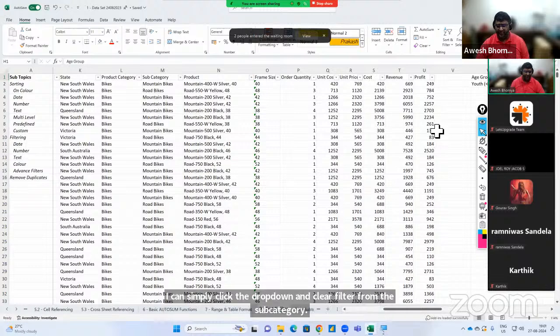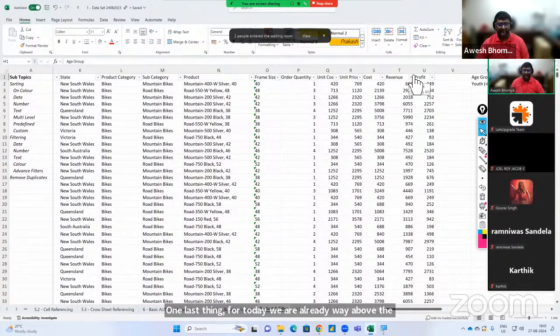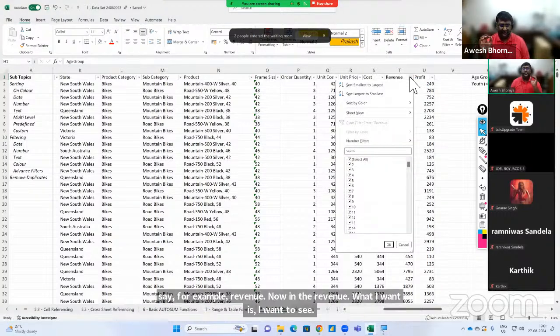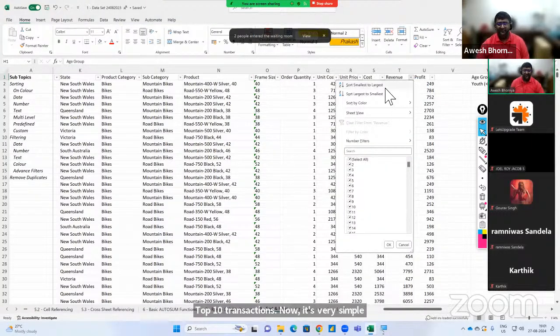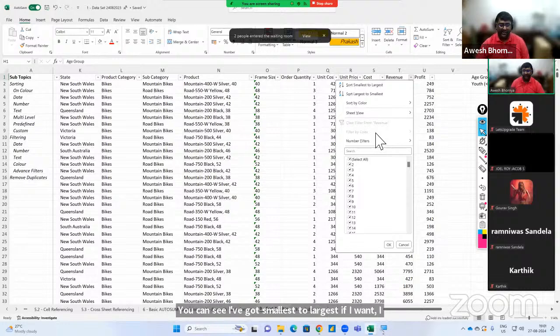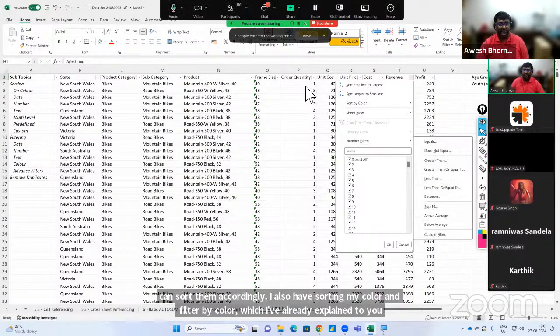One last thing for today, we are already way above the time. Let's say, for example, revenue. Now, in the revenue, what I want is I want to see top 10 transactions. Now, it's very simple. You can see I've got smallest to largest. If I want, I can sort them accordingly. I also have sorting by color and filter by color, which I've already explained to you before. What I want to show you is this number filters. Okay.